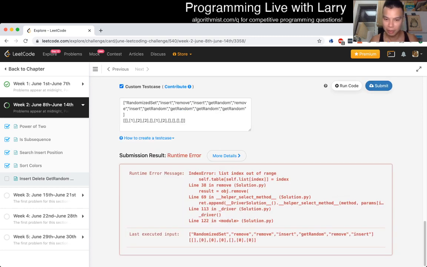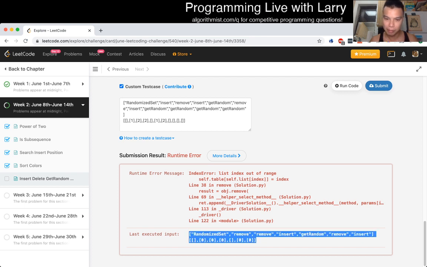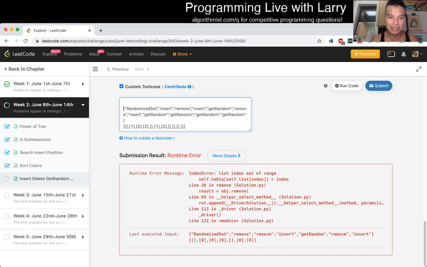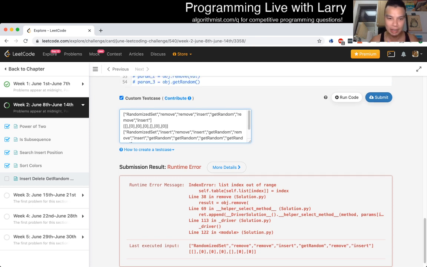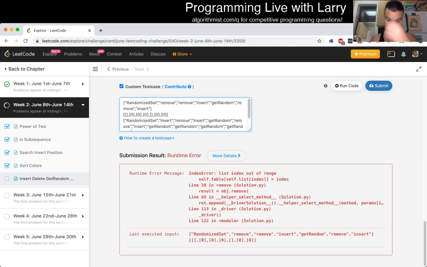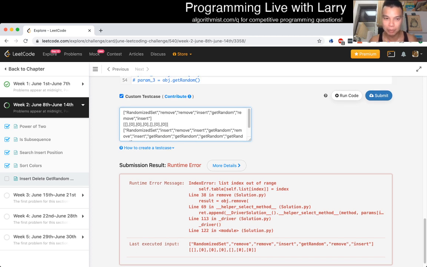Ooh, runtime error. Remove, insert, GetRandom, remove, insert. Huh. Okay. I mean, like I said, off by one is always a little tricky. So it's having issues with remove, but which remove is it having issues with?